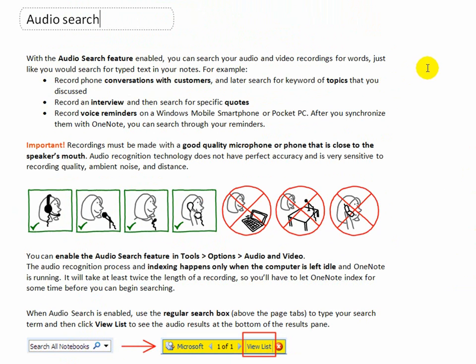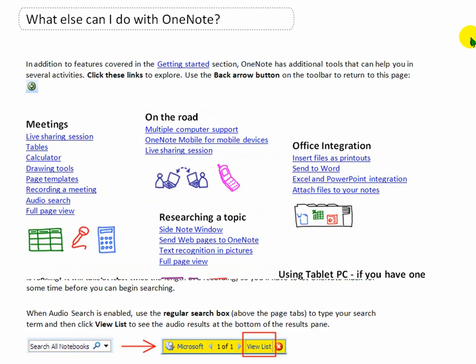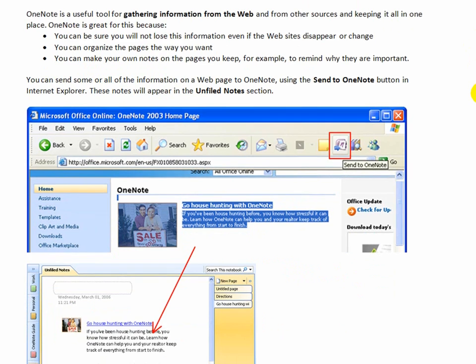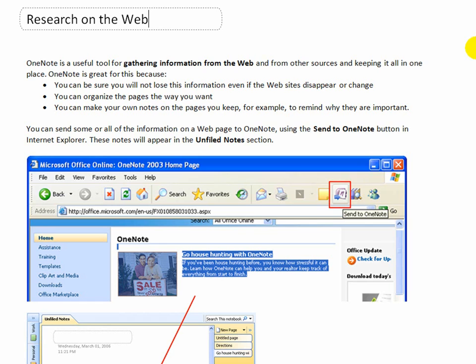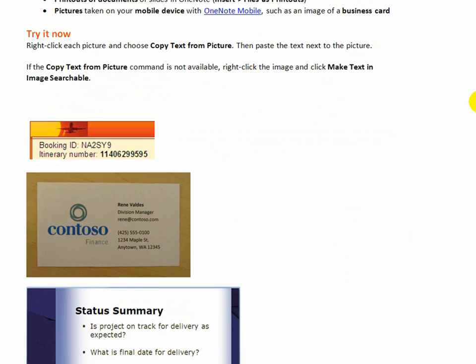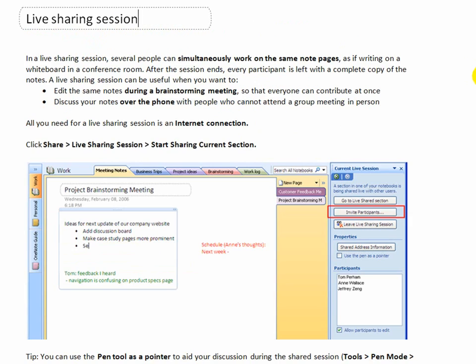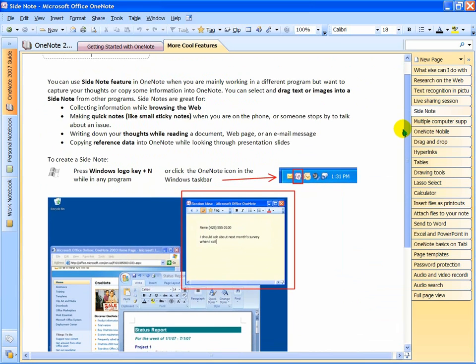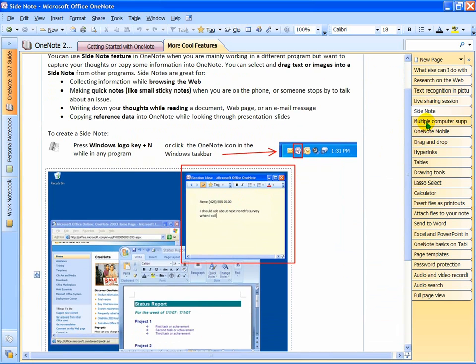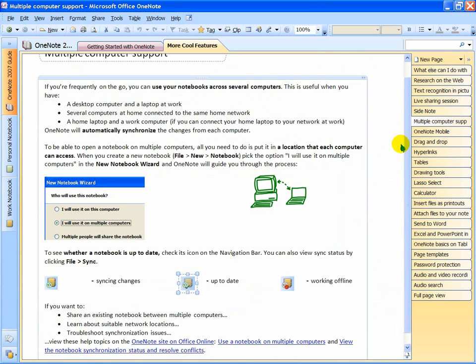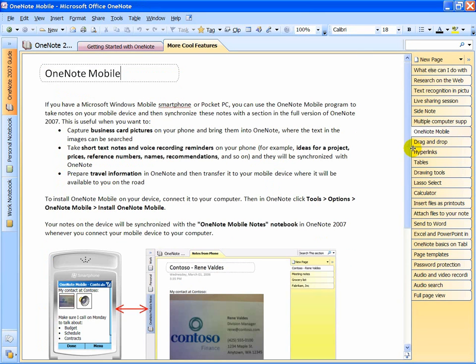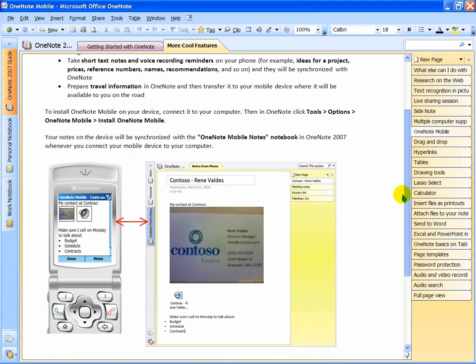So I want to quickly go into the more cool features. What else can you do? You can do research on the web, on your web browser, and copy stuff into it. Text recognition, which is nice too, which you can snag. Side notes, where you can put some random stuff. Also a computer. There's even the mobile version, which is still usable.